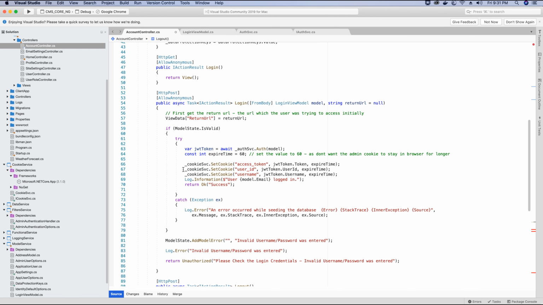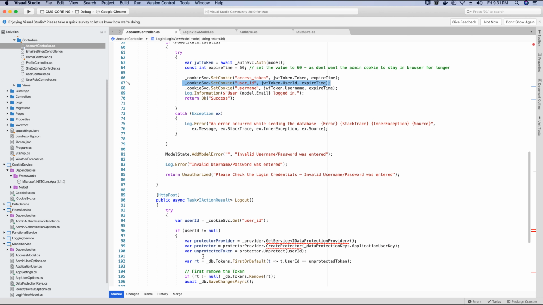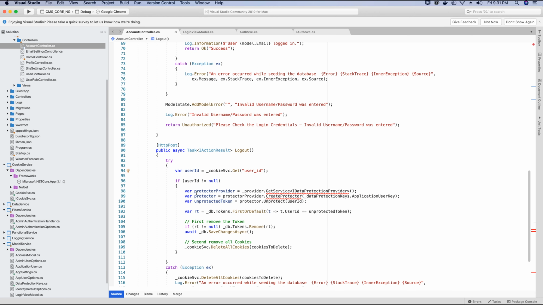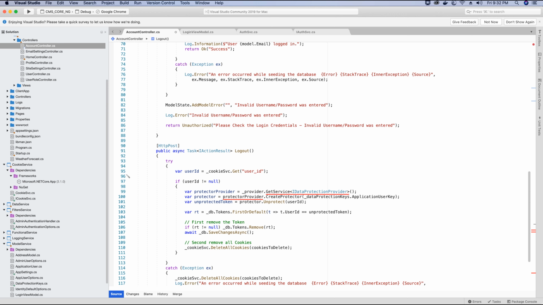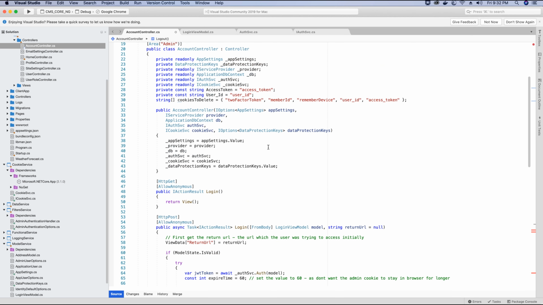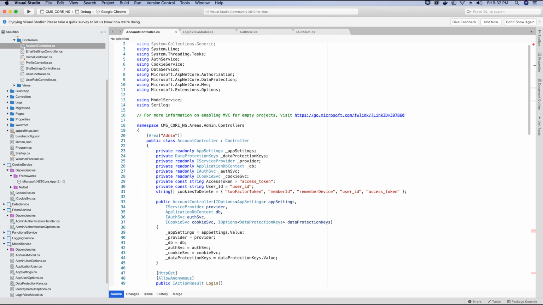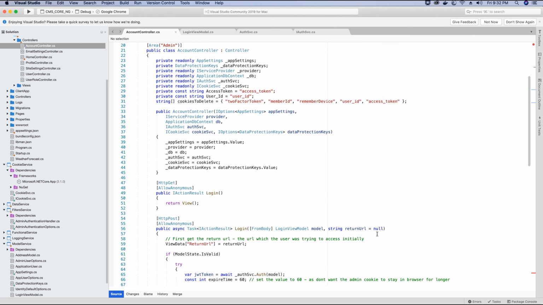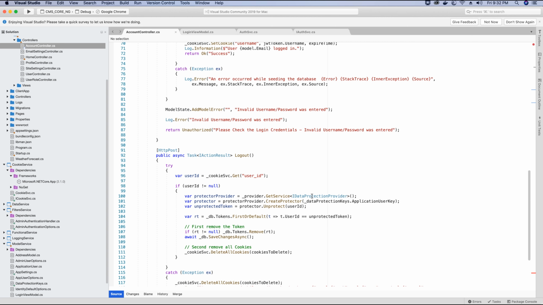Now here, while logging in, we have already set this cookie, so there should be a cookie inside the logout request that is coming in. Now we are creating an instance of the provider, so we need to get the data protection interface. We have already instantiated the provider in the constructor. Here we need to also add a reference to Dependency Injection Extensions of Microsoft. So I'm going to add that here. By doing this, I will no longer see the error related to IDataProtection.